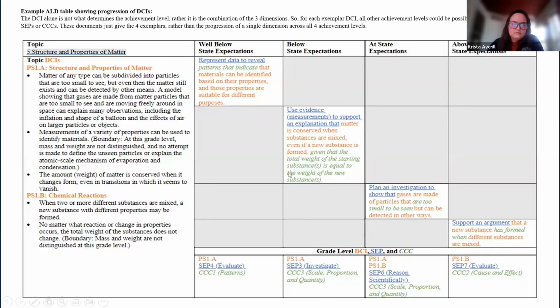If we took that same DCI, PS1A, that materials can be identified based on their properties, and those properties are suitable for different purposes, and we combined that with a different SEP, such as use evidence to support an explanation, that increases the cognitive load on the student and could bump them up to being something that a student at below state expectations would get right on the Maine Science Assessment. So that might look like use evidence to support an explanation that materials can be identified based on their properties, and those properties are suitable for different purposes.